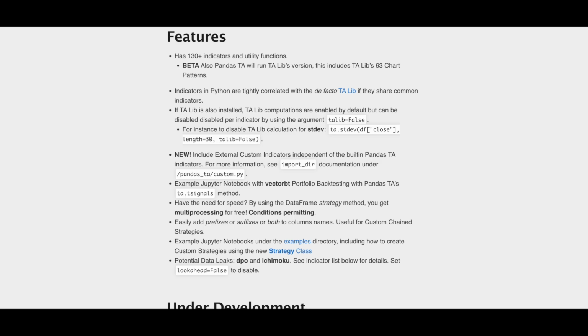You can also include external custom indicators independent of the built-in Pandas TA indicators. Pandas TA can also be used together with the VectorBT portfolio backtesting library, and you can find an example Jupyter notebook within the GitHub repo of Pandas TA. One of the features that Pandas TA adds on top of the original Python TA-Lib is the so-called DataFrame strategy method, with which you can get access to multiprocessing when doing all the calculations to obtain the technical analysis indicators.